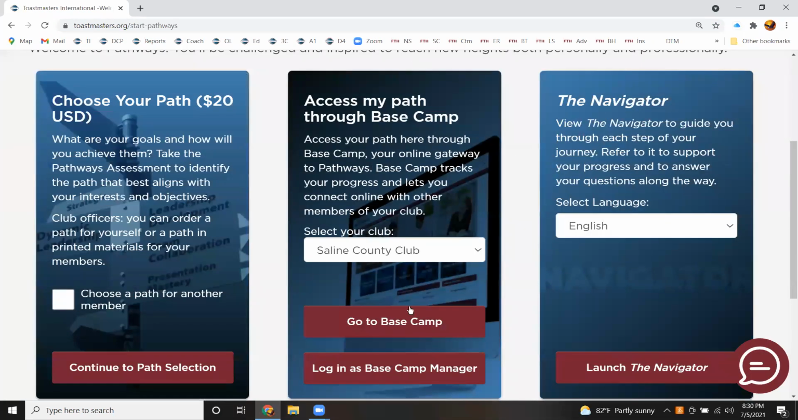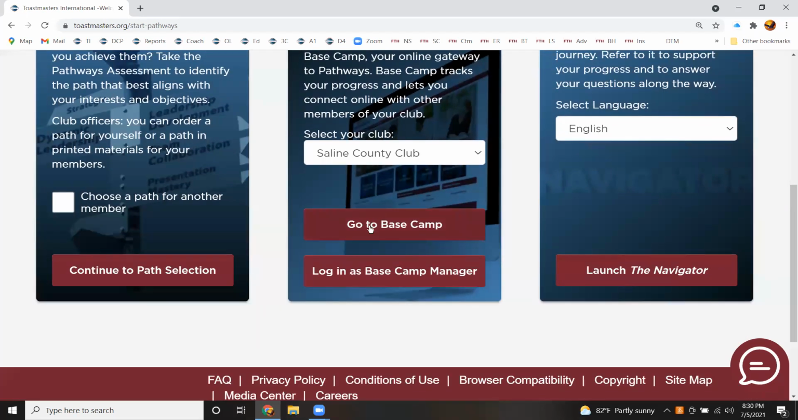Now, if you notice, it brings you to the same screen, but the middle button is the one that you're focusing on, and that's Go to Basecamp. If you're a president, vice president of education, or secretary, you'll have this second button down here that says log in as Basecamp manager. We're not going to talk about that right now. That's more administrative purposes for approving people's levels when they complete them. But we're going to go to Basecamp.